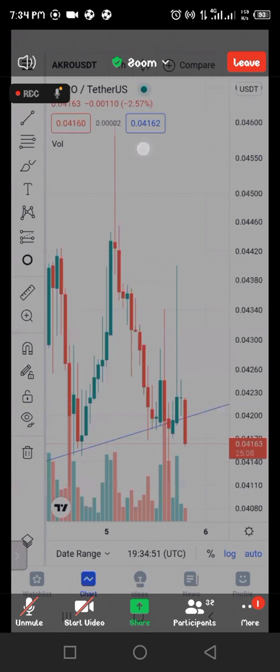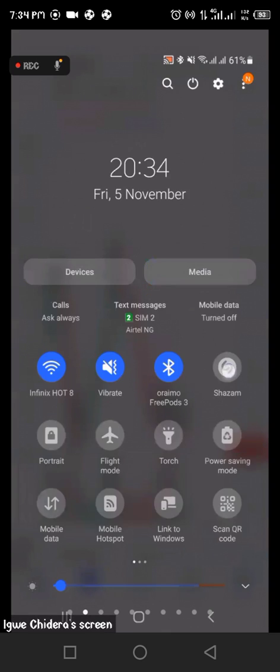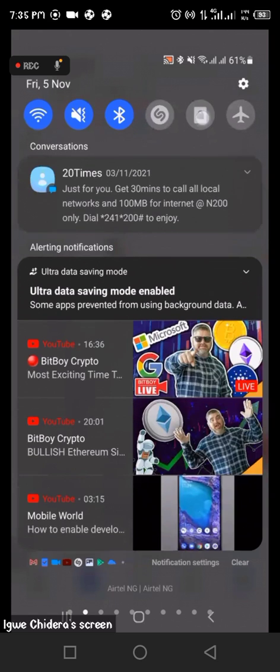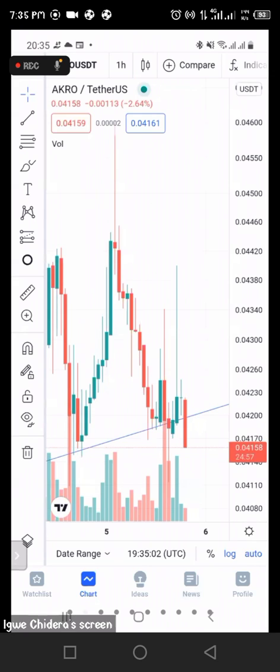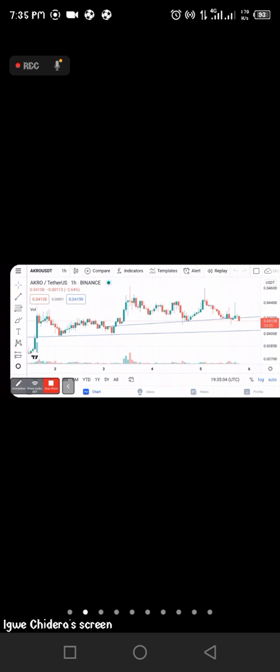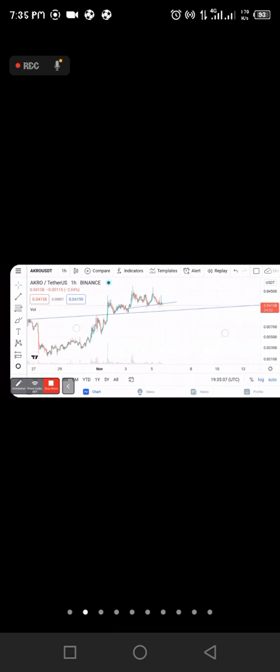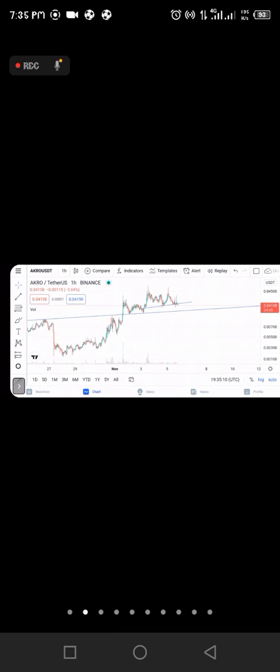Alright. This is what we call TradingView, and that's the platform we use for our analysis. Let me turn it upside down. Alright? Now I'm going to explain every major tool that you need to apply on your chart. Let me first bring an empty chart.